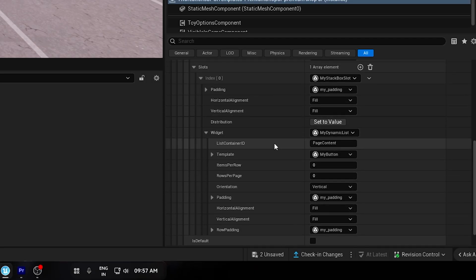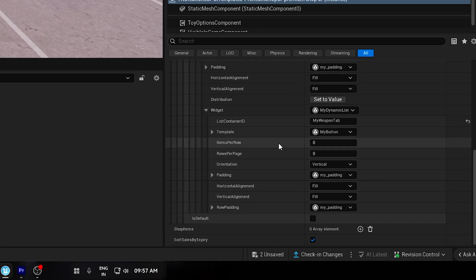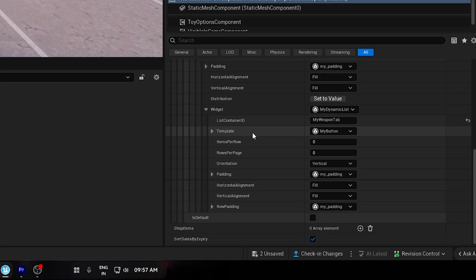If you expand the dynamic list settings, you'll see something called List Container ID. Think of this like an address. You can assign any unique string here. Later, when we define shop items in the items array, we specify which list they belong to by using the same ID. If the ID matches, the system automatically connects them. That's how the code knows where each item should appear.